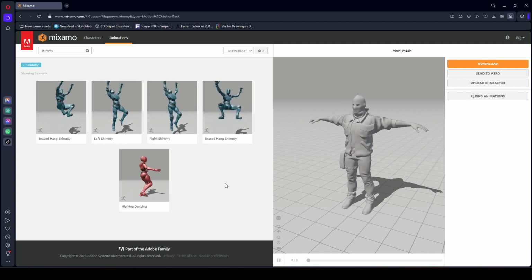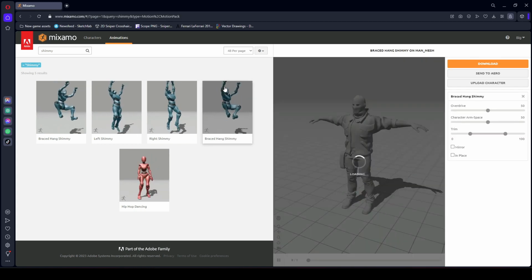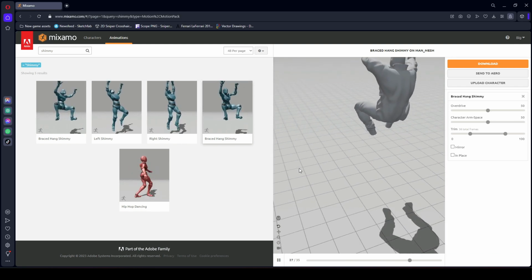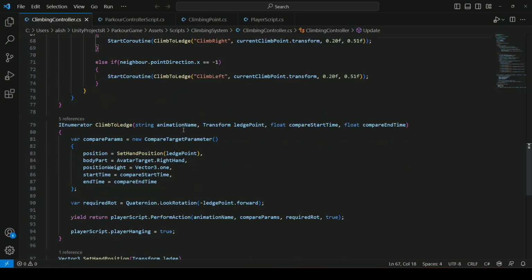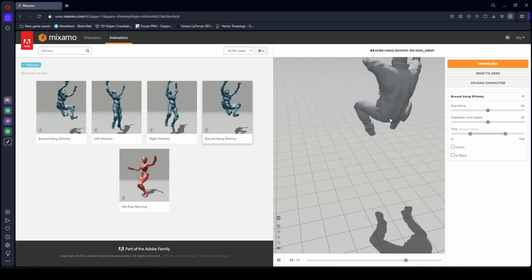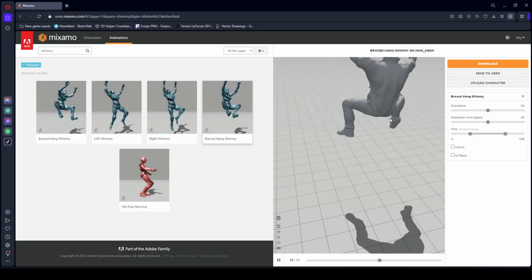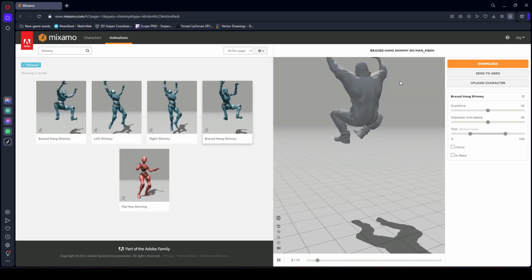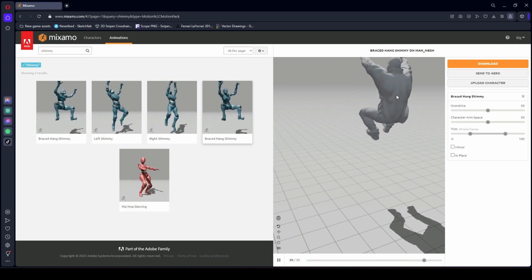So what we can do now, we will download this right hand shimmy, okay, in which the player moves on the right side. So click on it and download this one, okay. Since if I show you the code, the climbing controller right here, we are already using the avatar right hand, okay. So download this one, and yes, of course we will be shimming on the left side as well, but what we're gonna do, we will mirror this animation for that, okay.